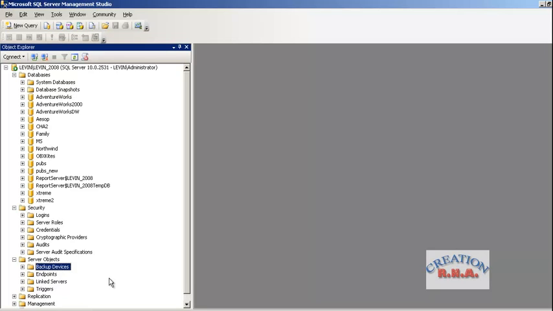Okay, welcome back. This is SQL Server. In this module, I'm going to show you how to create a backup device and how to back up a database. Okay, let me explain. There are different ways of backing up, and there are different ways of database recovery.